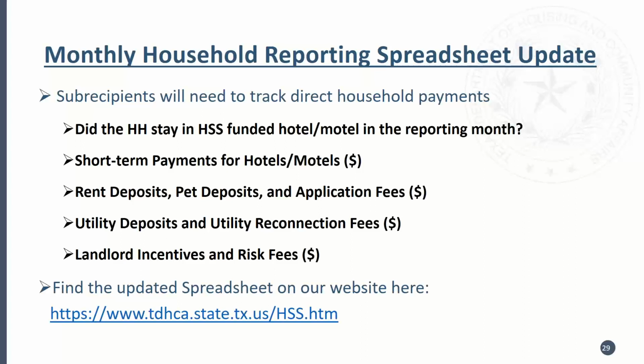The last thing is that you can find this updated spreadsheet on our website, and you can download it and look at it there.